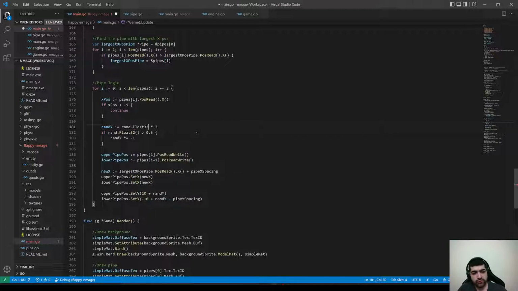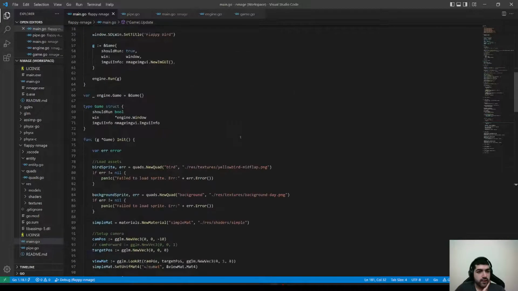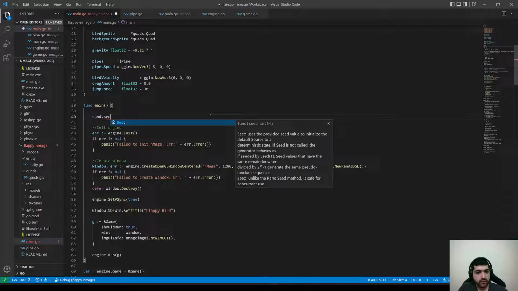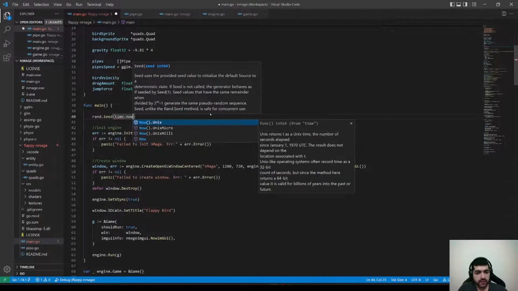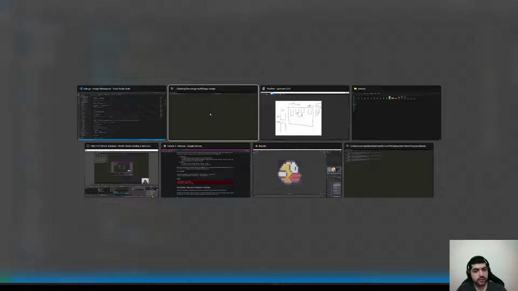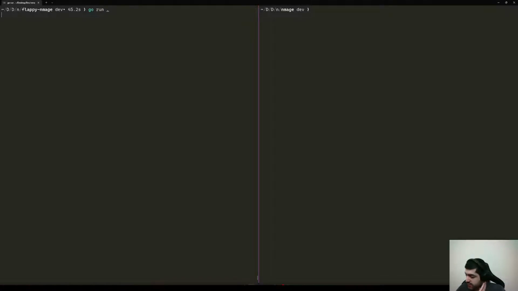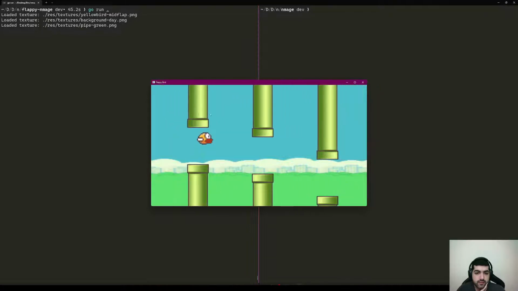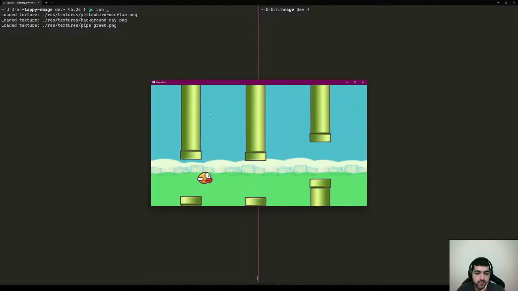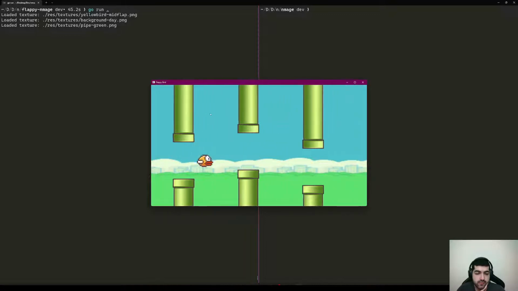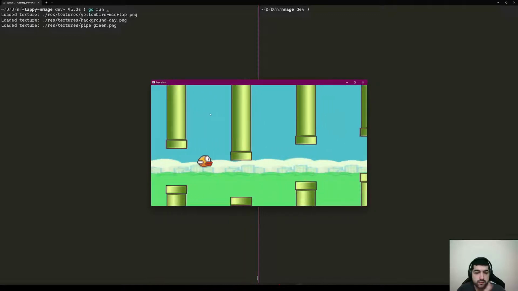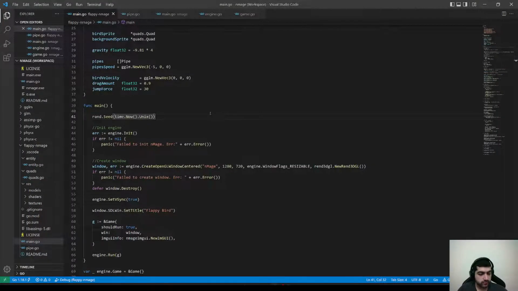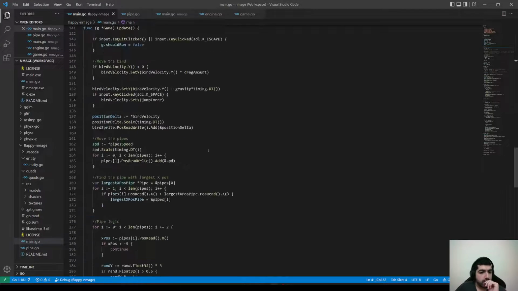I think we should also seed because we aren't seeding. So we can do this here and dot seed, and we can seed by time dot now units to make sure that the random numbers are actually kind of random. That's one thing.